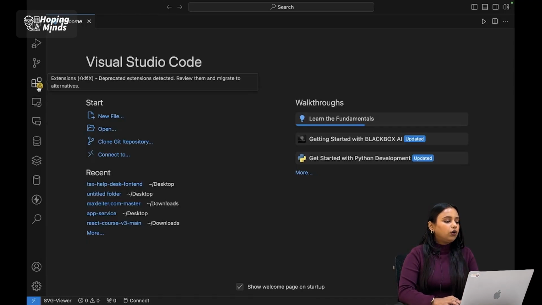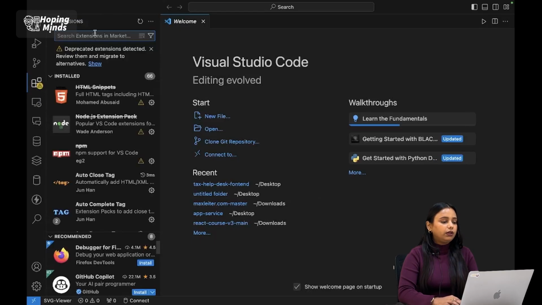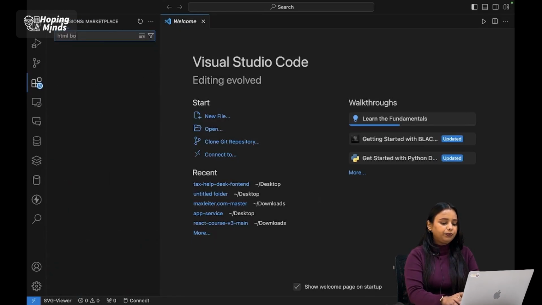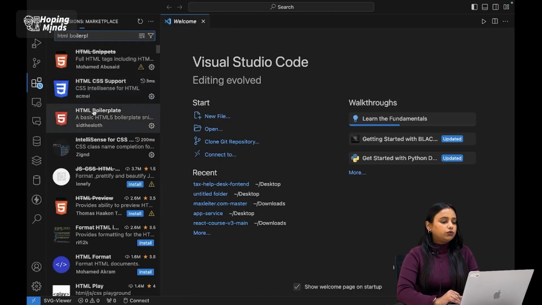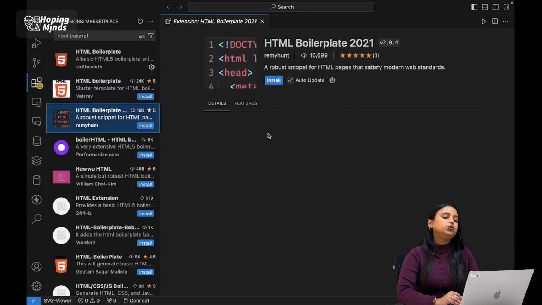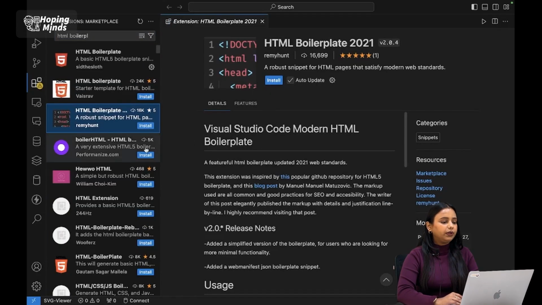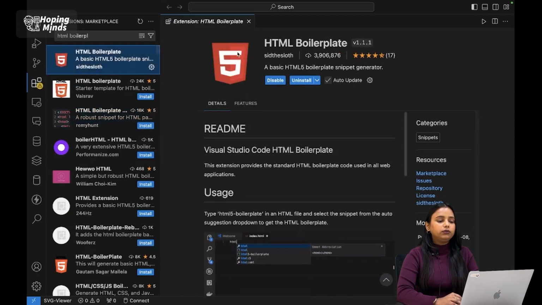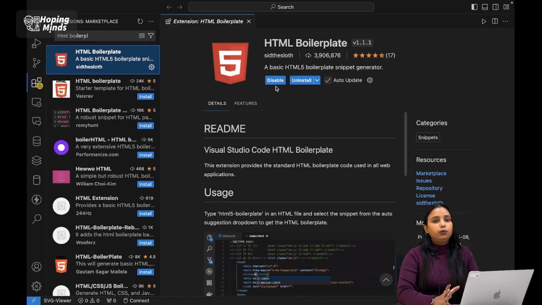So you will click on this extension icon and you will enter HTML boilerplate. Okay, so you can see here's the boilerplate. You can install this boilerplate, the top one. Okay, so what it will do is it will give you a snippet which will help you write the code fast. You don't have to write the code again and again. And what a snippet is, I will explain in the next lecture.